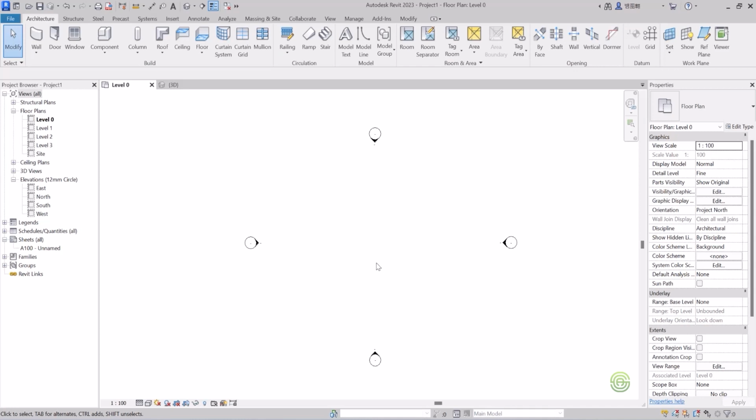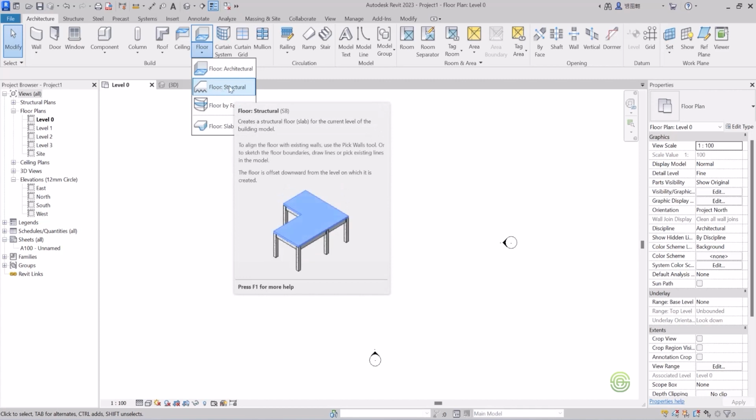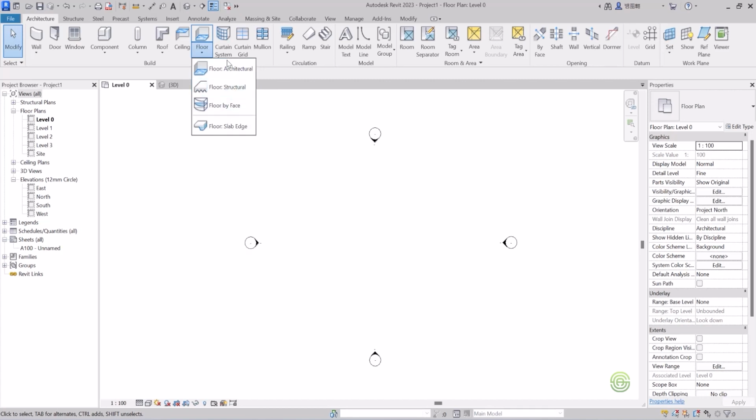So now we will start with the floorings. So to start with the floorings, in the architecture tab, you have to go to the floor tool. When you click on this floor tool, you will see floor architectural, floor structural. So we won't see floor structure as it is a structure part. We'll just focus on floor architecture.